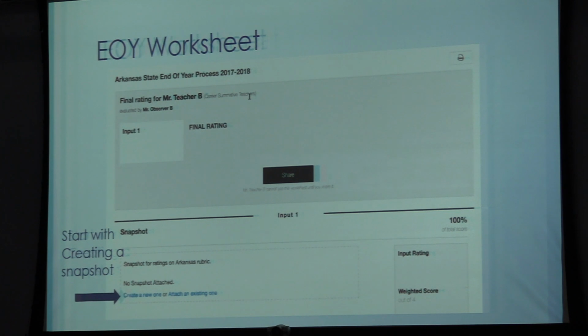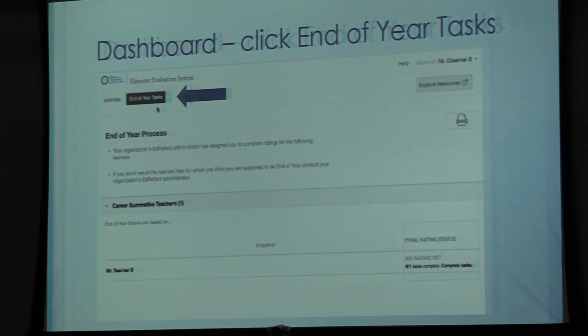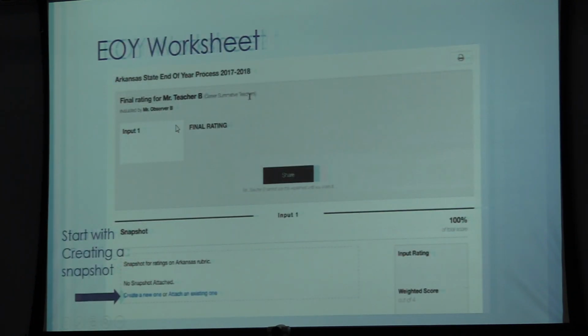So your screenshots and the steps are very clear, so that when you're not with me, you can just take your handout and go one page at a time. So I'm going to go back. I'm going to start by going to my dashboard, click on End of Year Task, click on the teacher. When I click on the teacher, there's my teacher's worksheet. That's the teacher's name. I'm going to go down here and click on Create a New One.